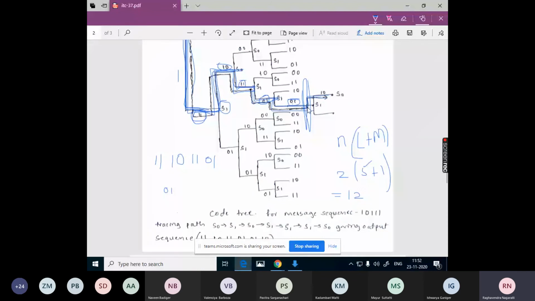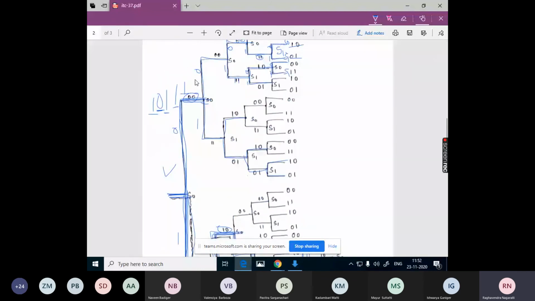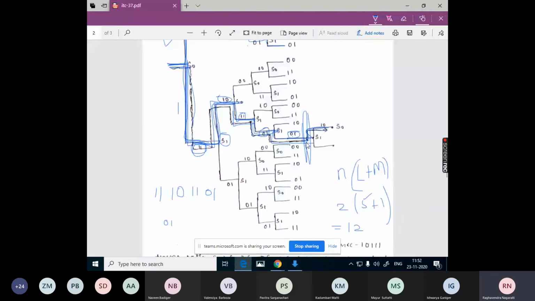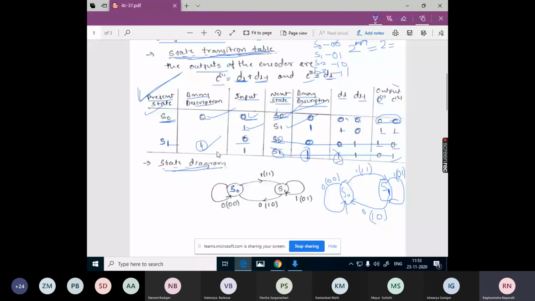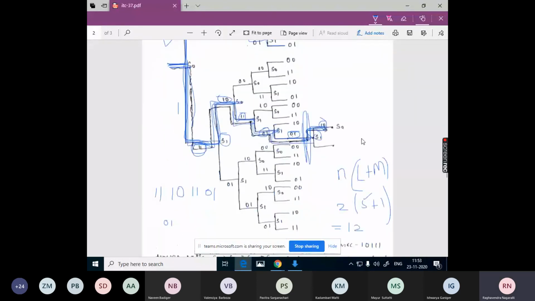So that's why we go for one more state, taking 0 as the input, because they have not given the further input bits. So by default, we will consider the input as 0. That's why we have taken the upper transition. So what is the output? From S1, if 0 is the input, the new state is S0 and the output is 10.